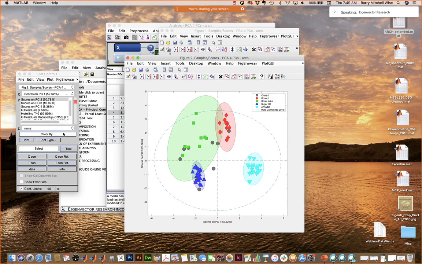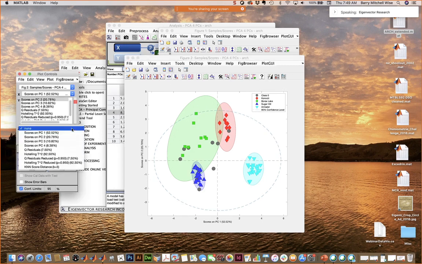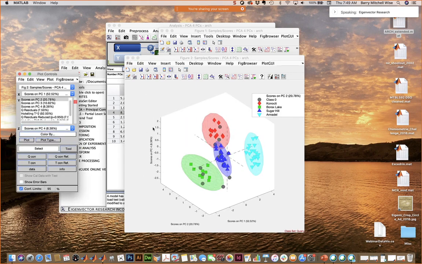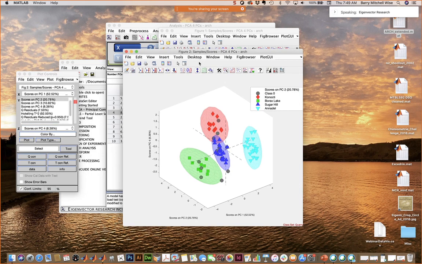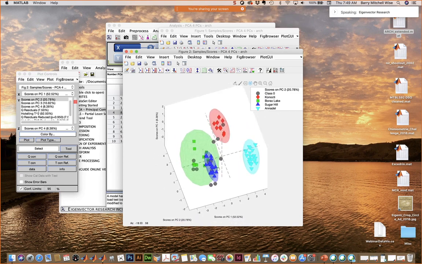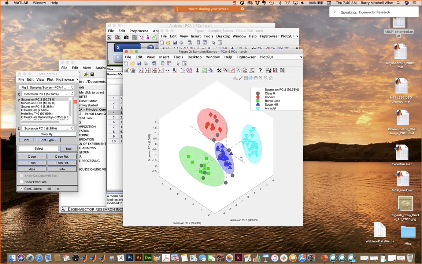And this actually works in 3 dimensions as well. So we could add a third dimension to that and now see what these look like in 3D. I always forget, MathWorks changed where they put some of the controls here, but we can rotate this around, and now you can really get a better idea of how these different classes of obsidian samples are related to each other.